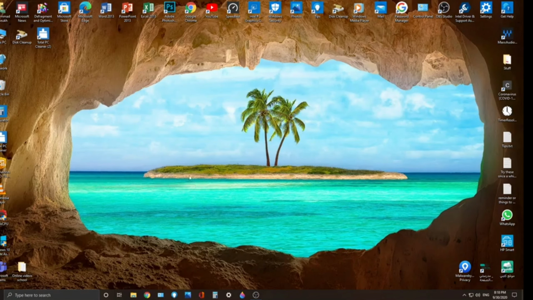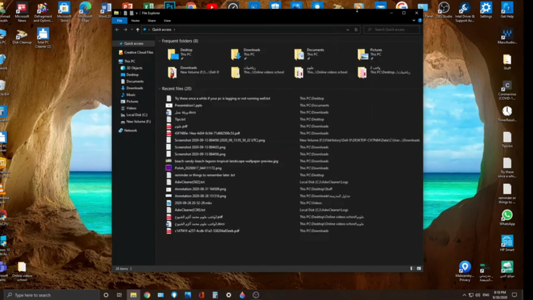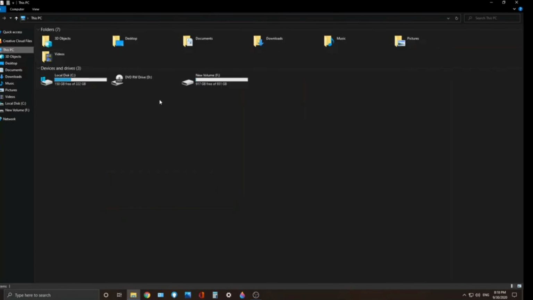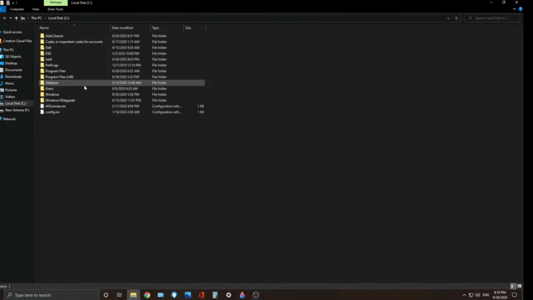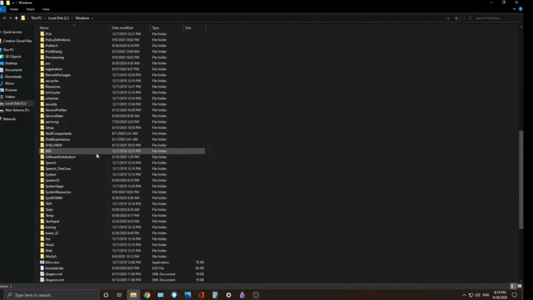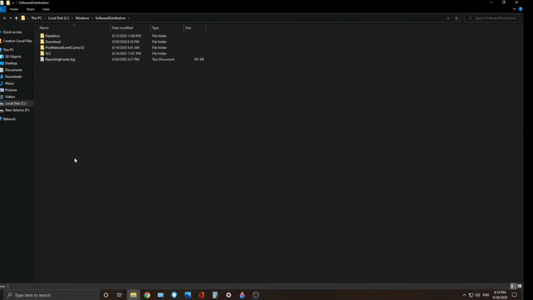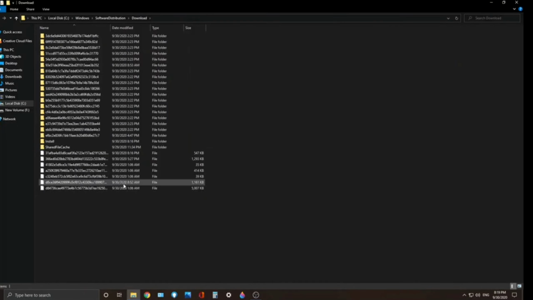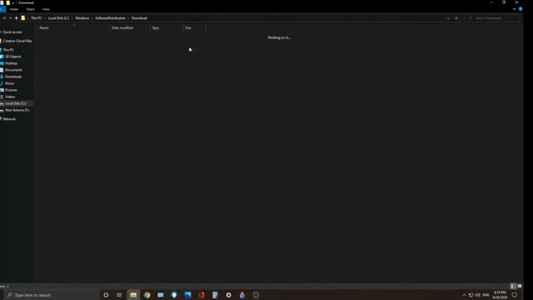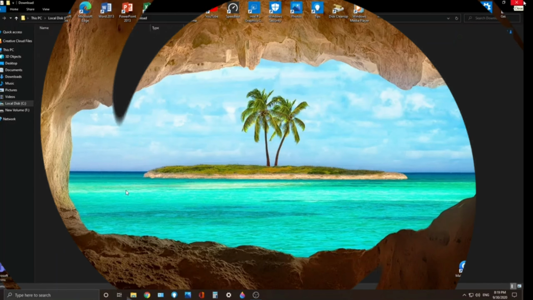And for this one, guys, it's in the file explorer, so just open that and go to This PC. And after you've done that, go to the local C drive. Okay, go to Windows. Then scroll all the way down to SoftwareDistribution, and after you click that, go to the Download folder and select everything here. Click yes and continue. If you get UAC, click OK, and everything should be complete here.